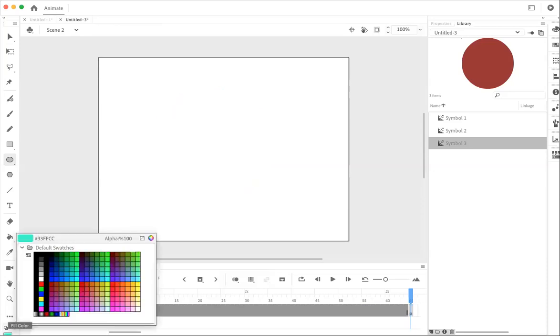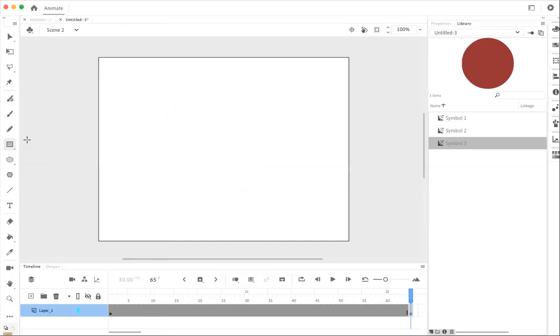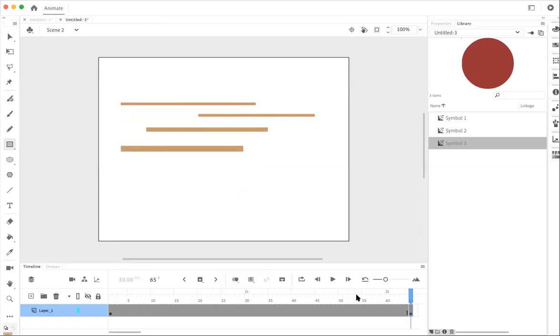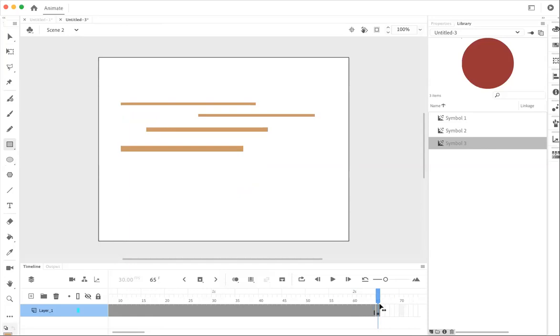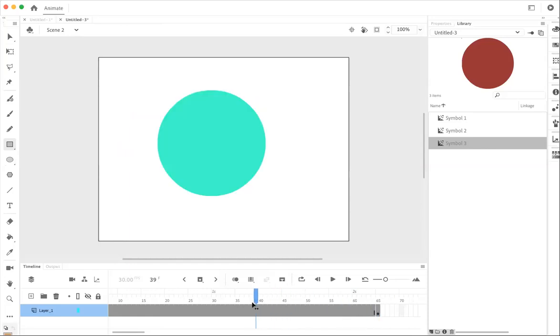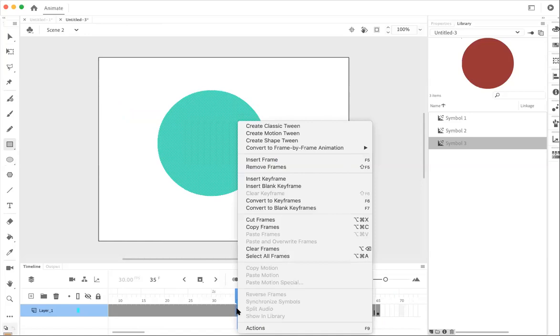Now I'll pick some other color. Draw some other shapes on that last frame. There we go. All right, and you can see it right there. I'll move my playback head off it. You can see that keyframe. And if I move my playback head off, it just goes directly from one thing to the other, but we're going to fix that. We're going to control click and we're going to say create shape tween.